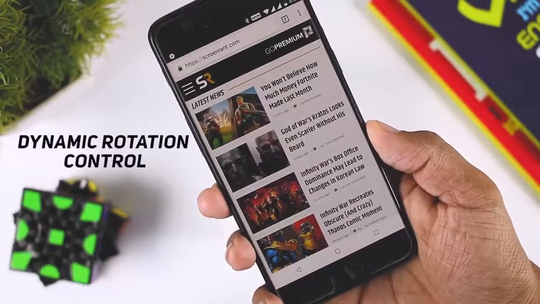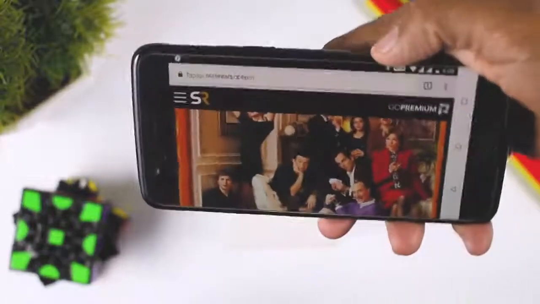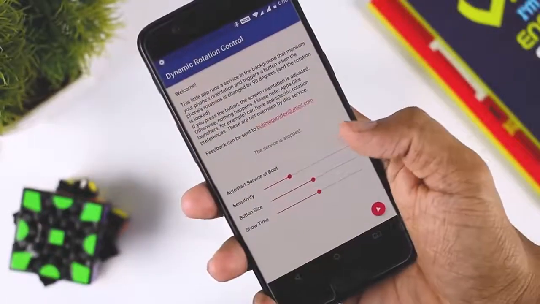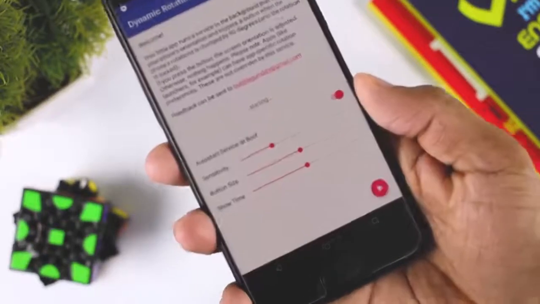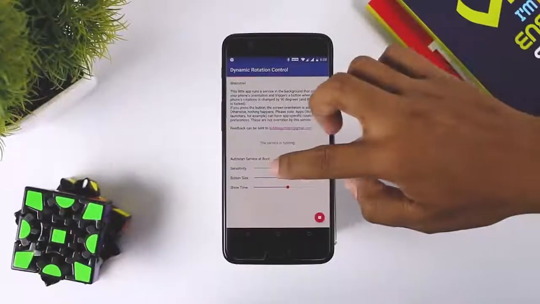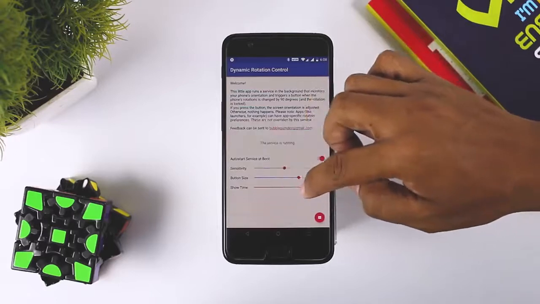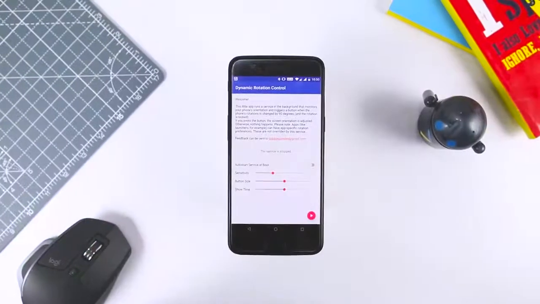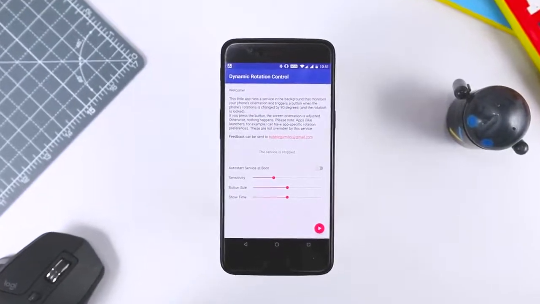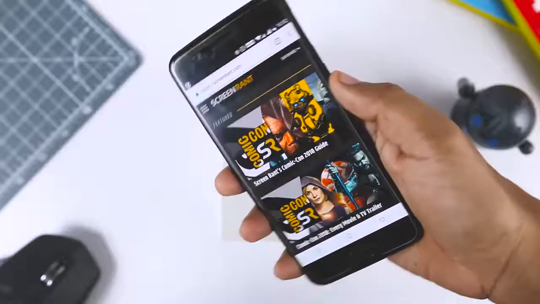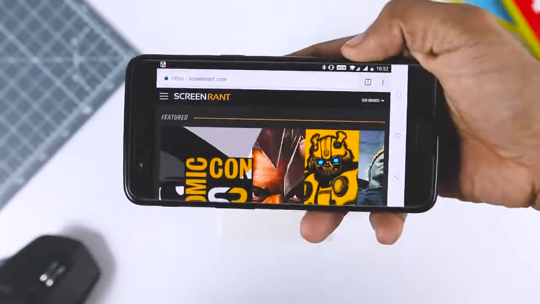Next up we have Dynamic Rotation Control. This is a very simple app that serves only one purpose. It allows you to swap between rotation lock modes without enabling auto rotation. Just open up the app and press the start button. It will ask you to grant permission to draw over other apps and system settings. Once you have done that, you can fiddle with the sensitivity, button size and show time, which adjust how accurate the orientation detection will be for the button to show up, how big the button will be and how long it will stay on the screen respectively. Here is what the button looks like on the screen. By the way, keep in mind you have to disable auto rotation or this won't show up.